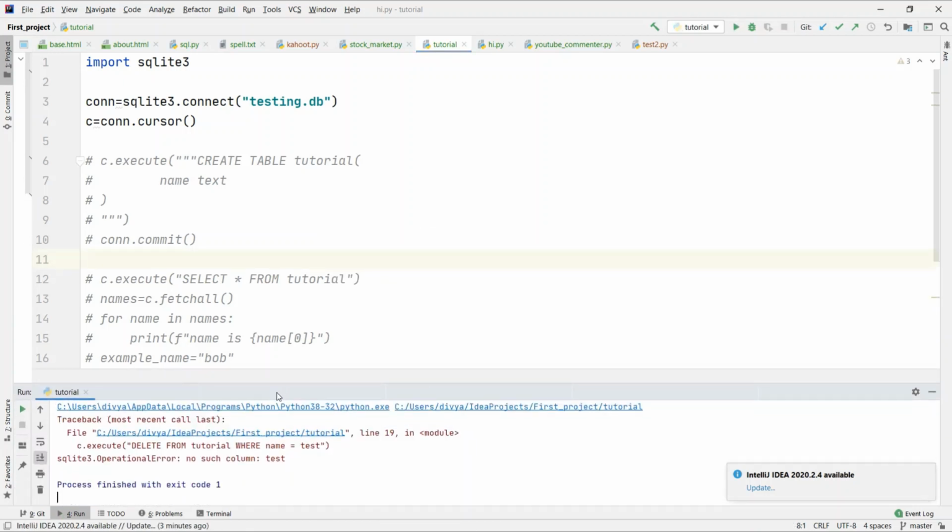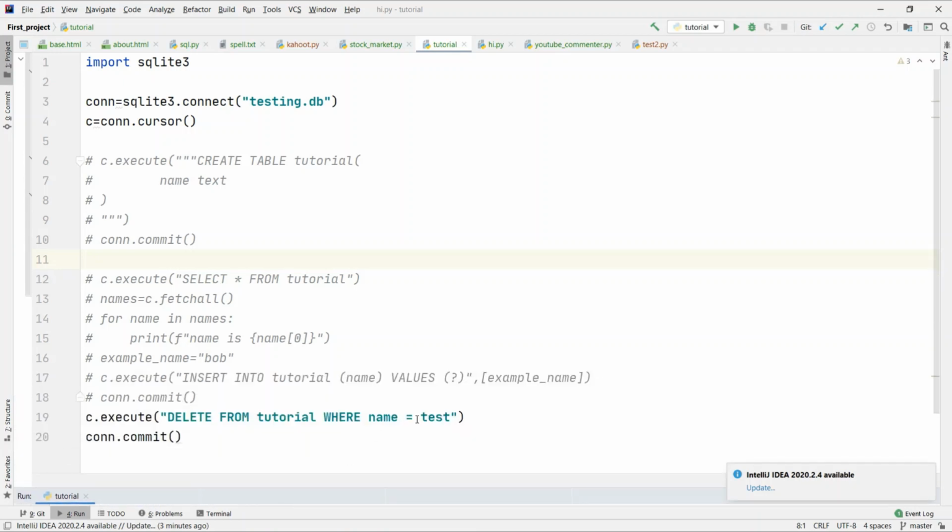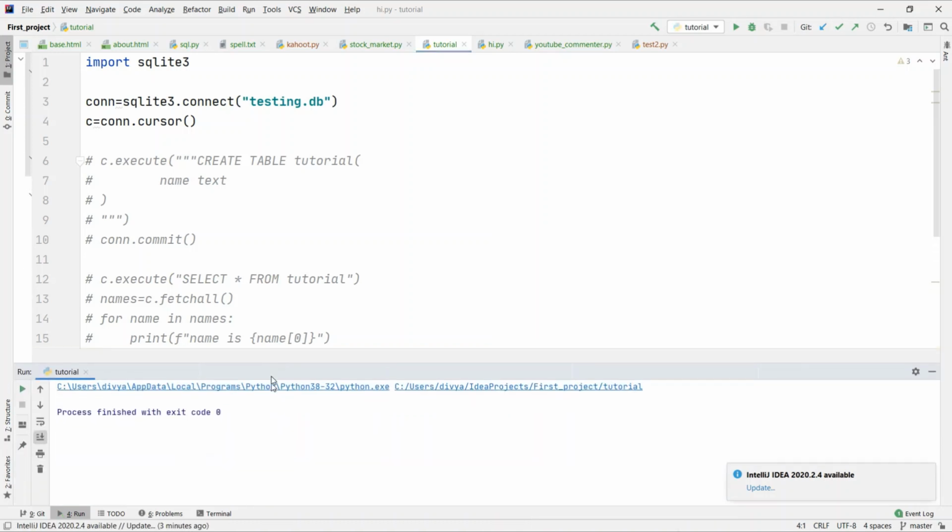No column named test. No such column test. So let's try that. Okay, so there we go.